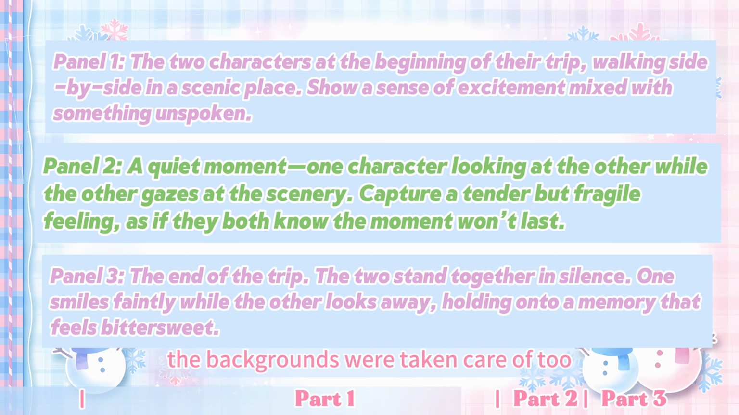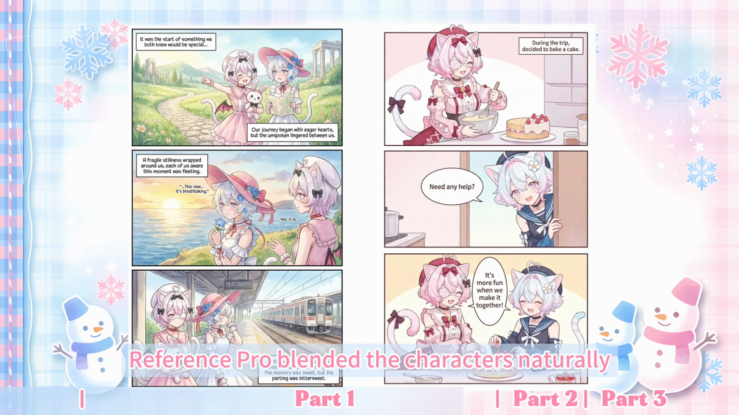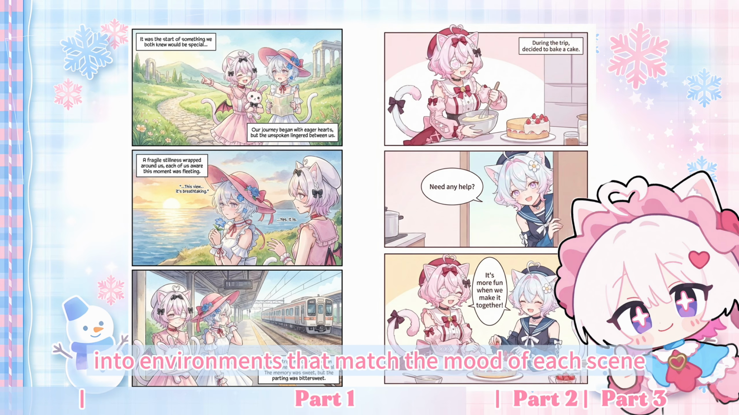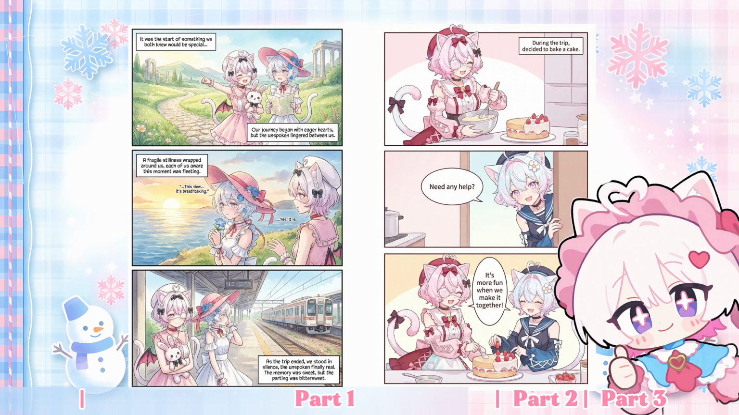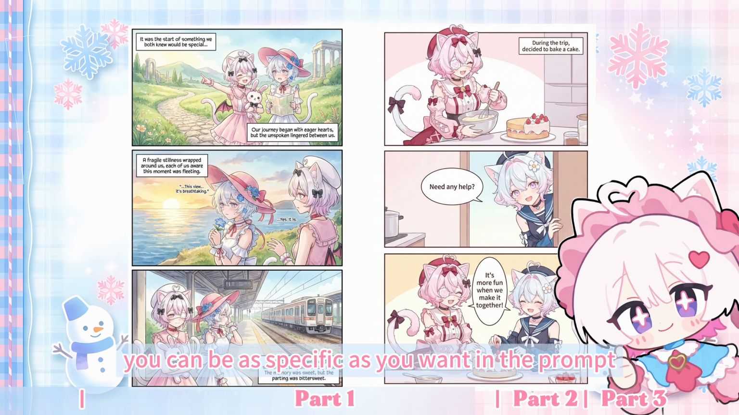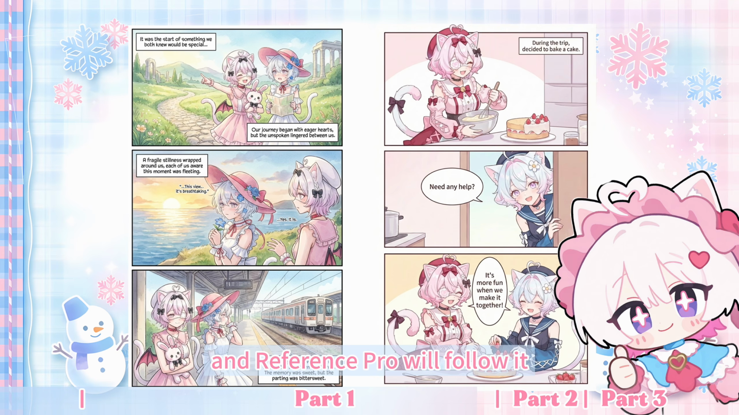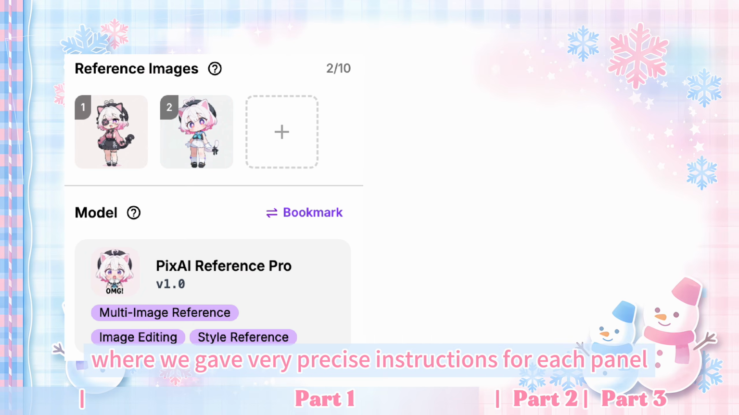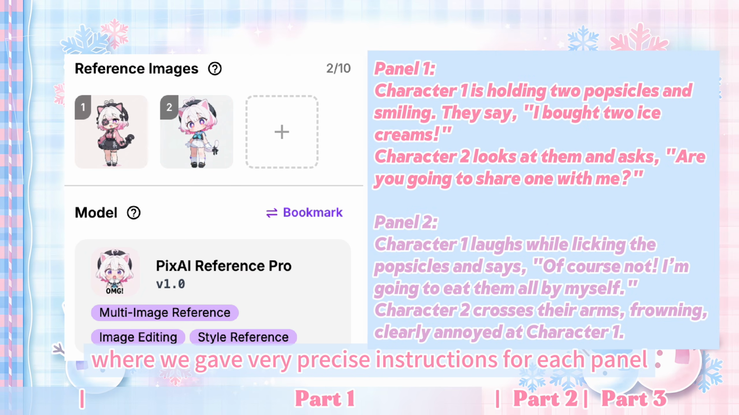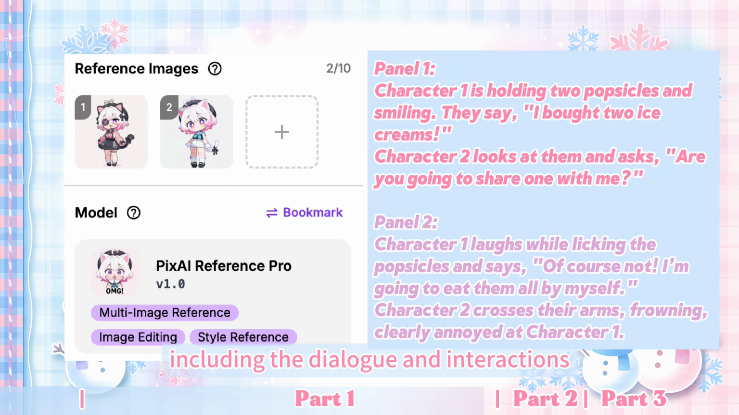The backgrounds were taken care of too. Reference Pro blended the characters naturally into environments that match the mood of each scene. And if you want more control, that's totally fine as well. You can be as specific as you want in the prompt, and Reference Pro will follow it. Here's another example, where we gave very precise instructions for each panel, including the dialogue and interactions.